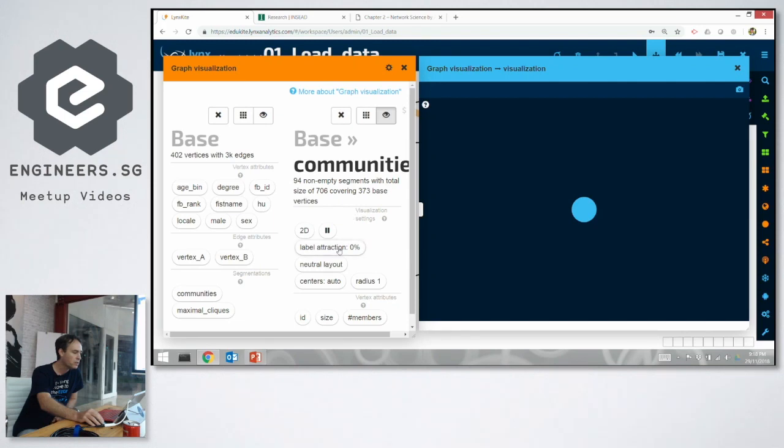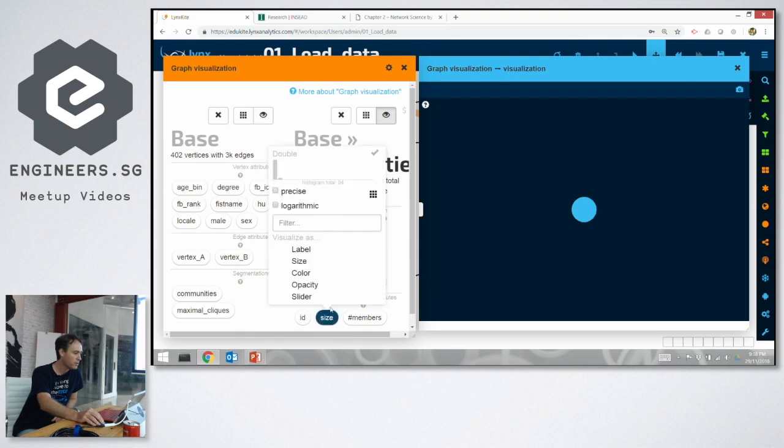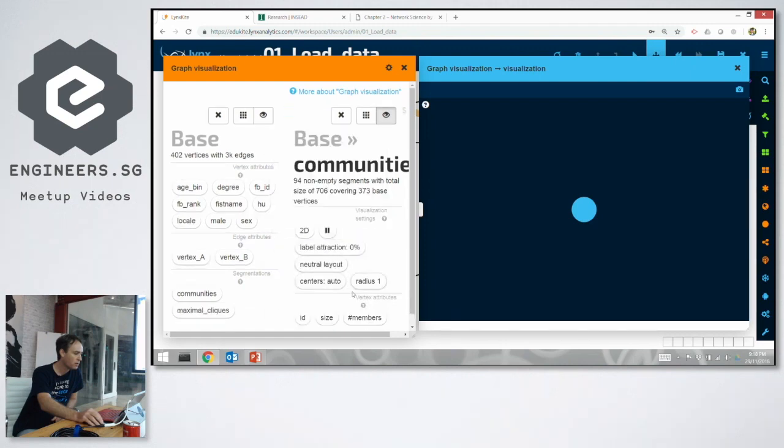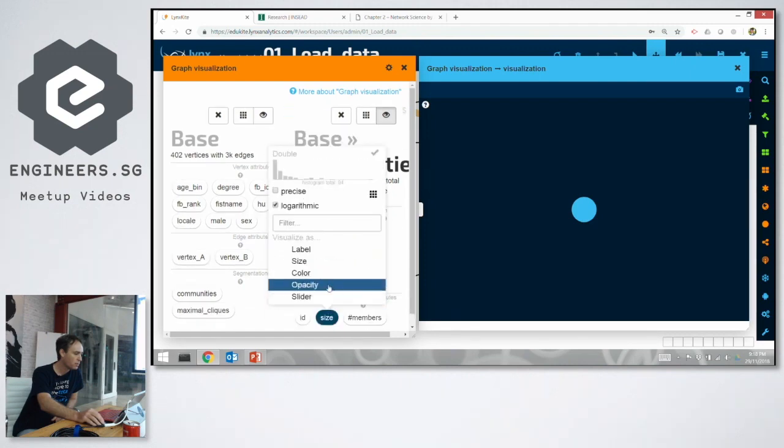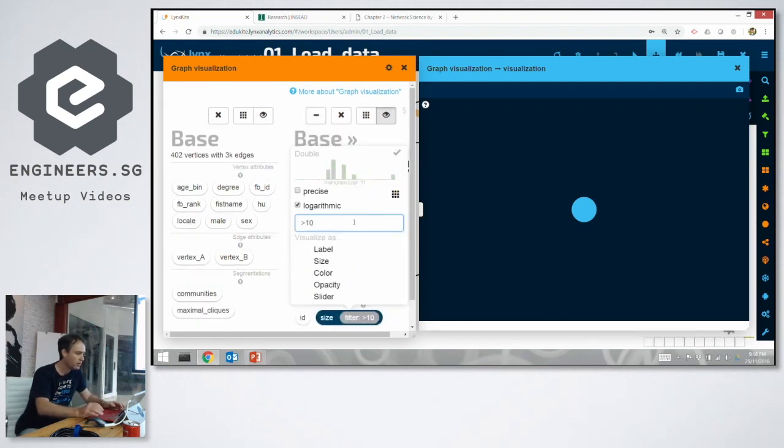But I want to see the largest segments. So do I remember the size distribution? Let's use the logarithm. Okay, so 30, 20. Okay, let's see everything which is above 10. Let's see if the size is above 10. Okay, I have 11 communities which have more than 10 members.